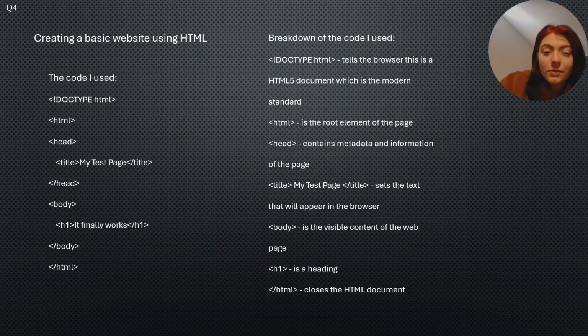For the last part of our presentation, wrapping up the assignment, I created a basic website using HTML. The code I used is below, and on the right-hand side is the breakdown of the code that I used.